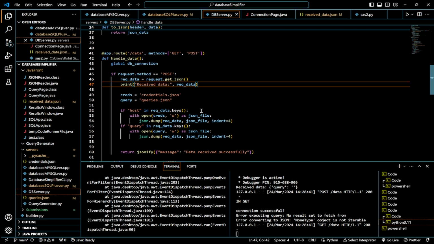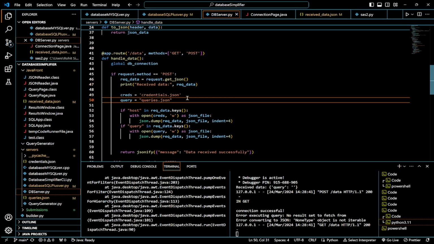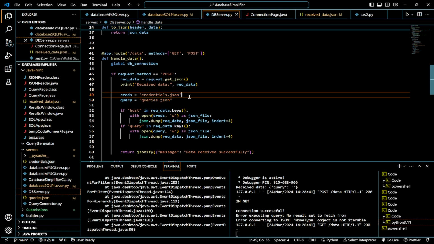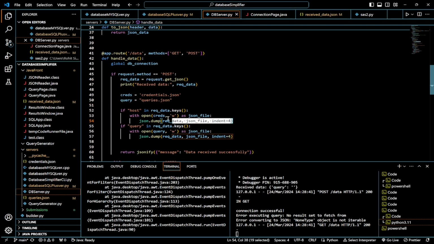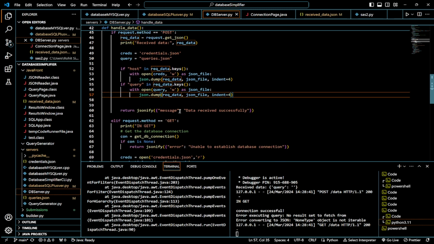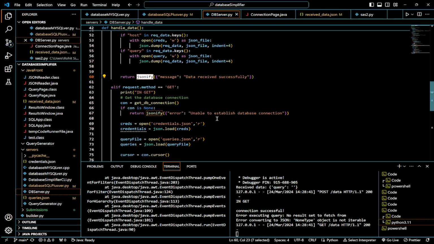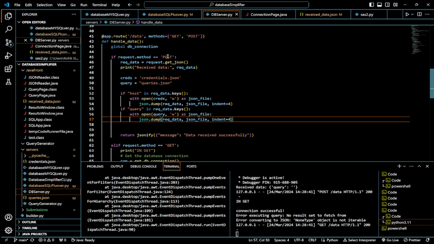Now I have defined my two files, creds, which is credentials.json, and query, which is query.json. Now I'm going to check if host is in request data.keys. If it is, then that means my received details are connection details and not query details, and therefore I'm going to write them into the credentials file. Otherwise, I'm going to check if there is query in my JSON keys. That means the details I've received are query details and not connection details, and therefore I'm going to write that into queries.json. Finally, I'm going to return a JSON message saying that the data has been received successfully using the jsonify library over here. Now that is if I have my post method being invoked.